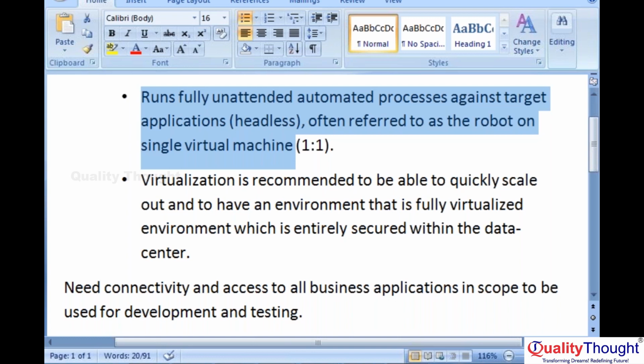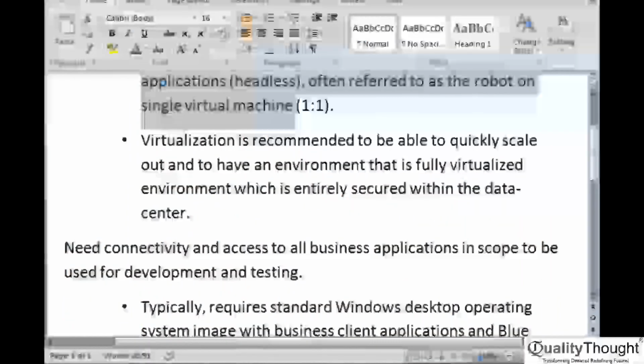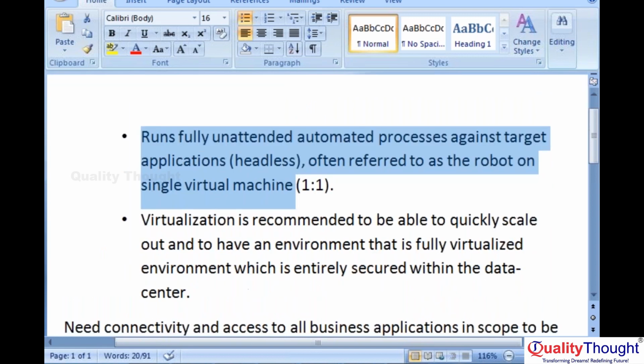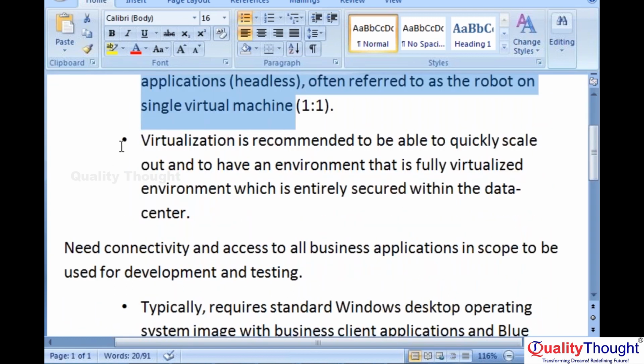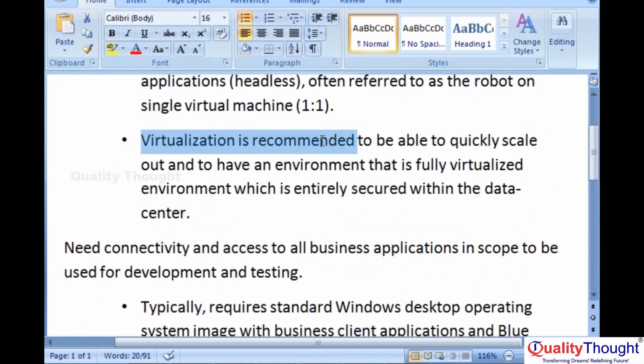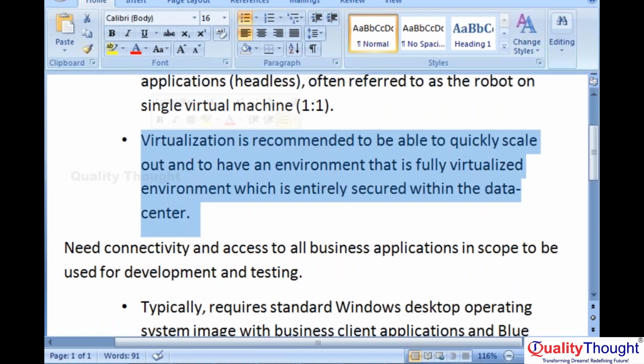So already we discussed this point. The next point, virtualization. Virtualization is recommended to be able to quickly scale out and to have a fully virtualized environment. So already we discussed this point. So it is better, instead of installing your bot directly on a laptop or computer, it is better to install it on a VM. So configure all VMs in one computer with Hyper-V technology.